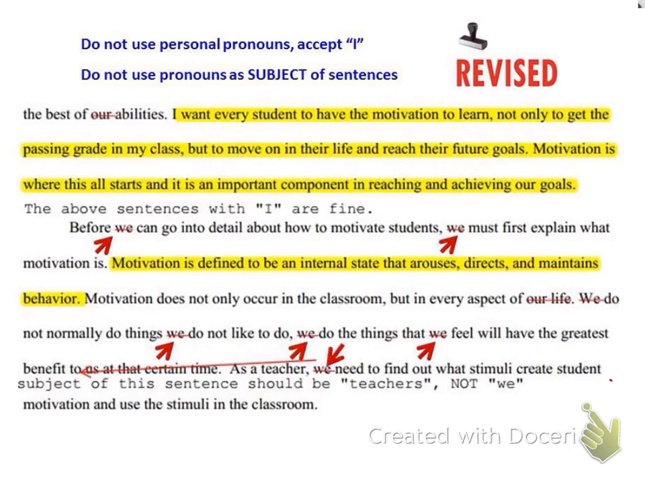Down in the next sentences, motivation does not only occur in the classroom, but in every aspect of our life. You don't need our. It's just life. Aspect of life. We do not normally do things we do not like to do. We do the things that we feel. We. I thought I was going to pass out when I read this sentence. That's unacceptable. And the arrow down here, and I've typed in, subject of this sentence should be teachers, not we. Get rid of the pronouns.